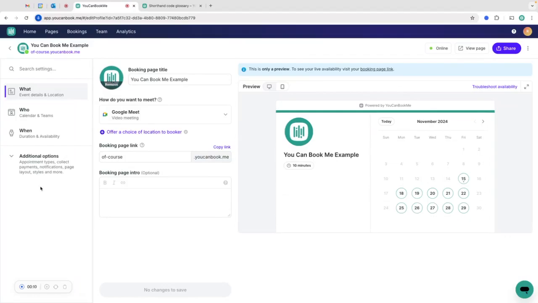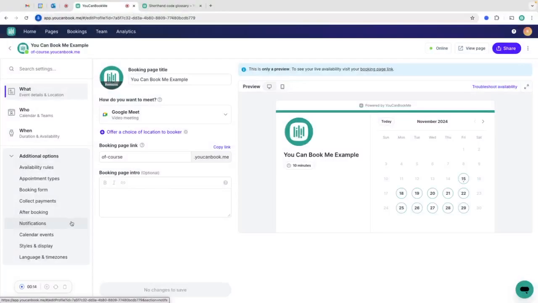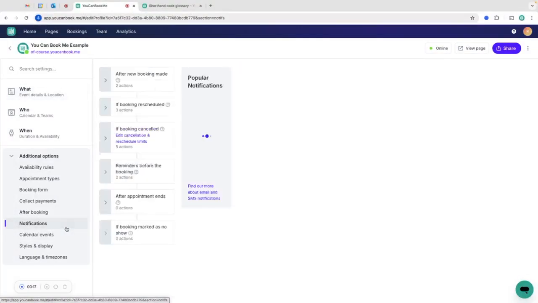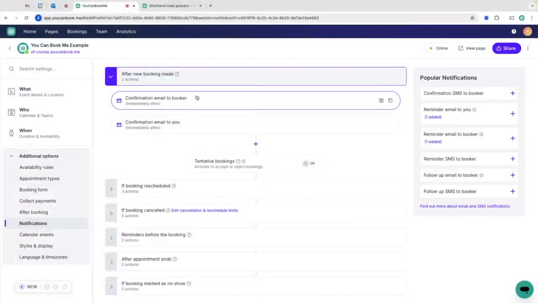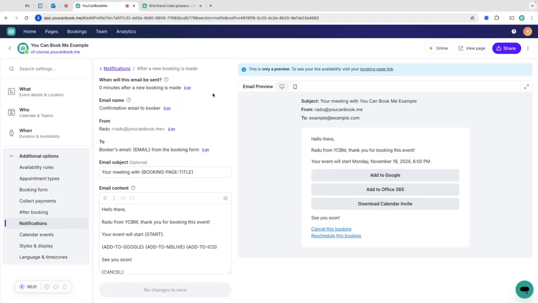Now, there are a few things we can customize within YCBM, such as the after booking, notifications, calendar events, and today we're going to look at notifications. For example, this notification that the booker receives immediately after they've booked an event with you.